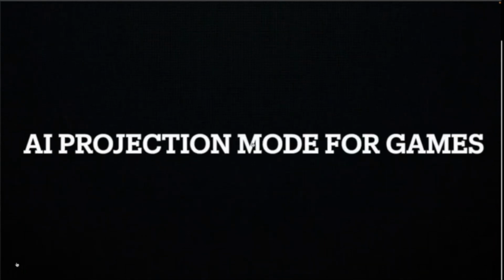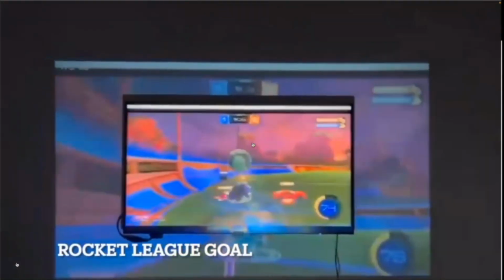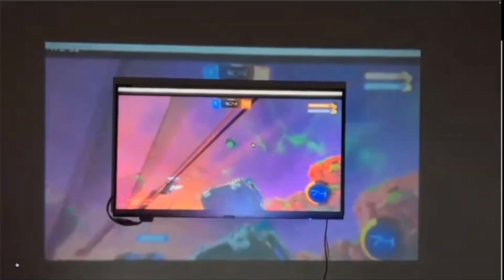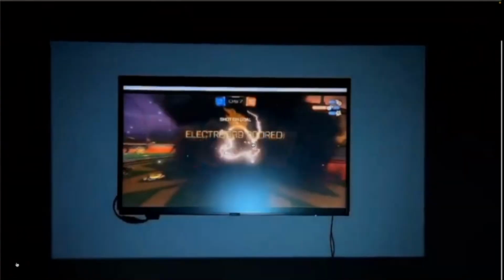So now we have AI projection mode for games. So in Rocket League, when the ball is still in play, the blur effect is displayed in the background. And as soon as the user scores a goal, the program will use AI to read the score text on the screen and display a celebration shader in the background.